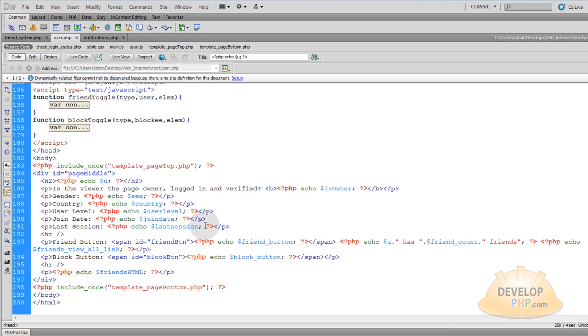Now let's discuss the updates you'll be getting to user.php. In the HTML, all I added was a new horizontal rule and a paragraph tag here that echoes the friends HTML, and that's the HTML list that we're going to assemble. And I also put the amount that the user has as friend count and their view all friends link.